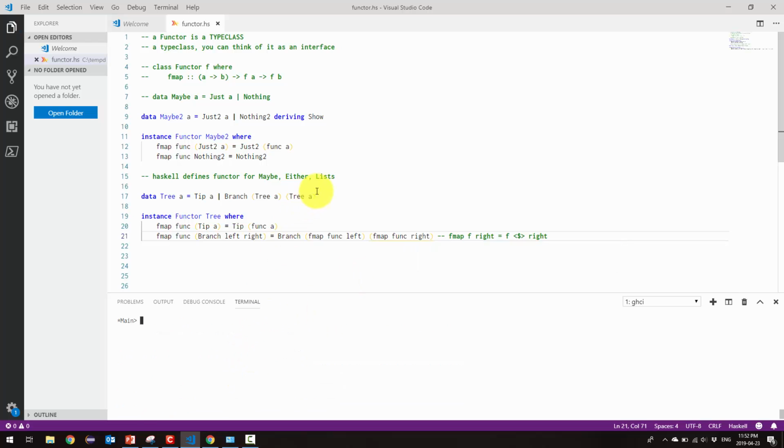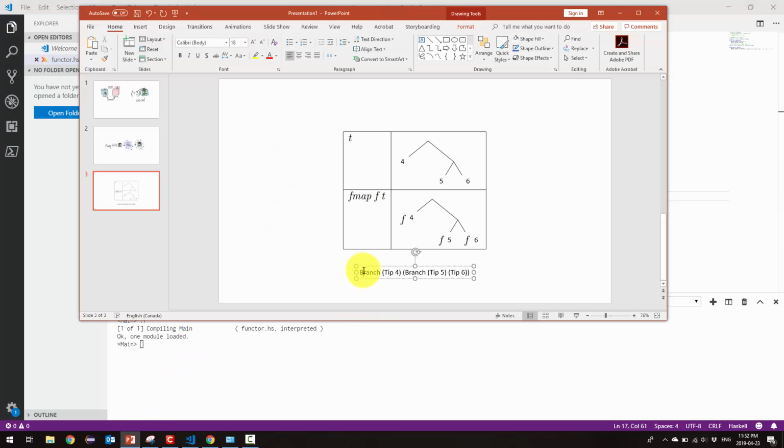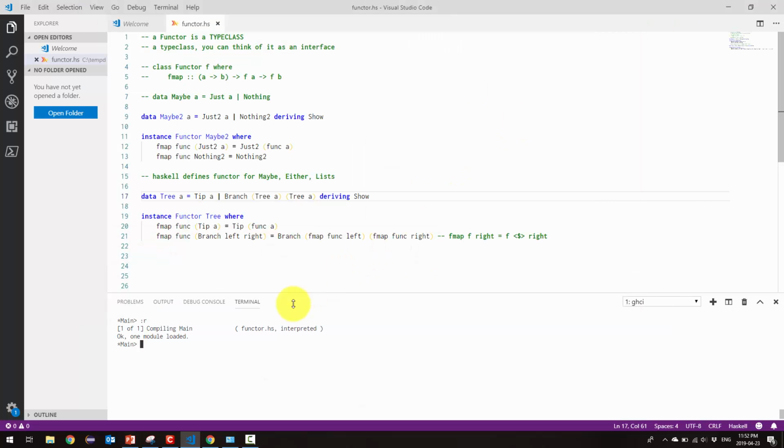So let me just put deriving Show here so I can show you an example. Actually, I'll just copy and paste this. So let's say x is equal to the following. Let's clear. And then what I want to do is I want to apply fmap (+3) to x. And as you can see, it works properly. Originally, x was this, and it has applied 3 to each and every one of them.